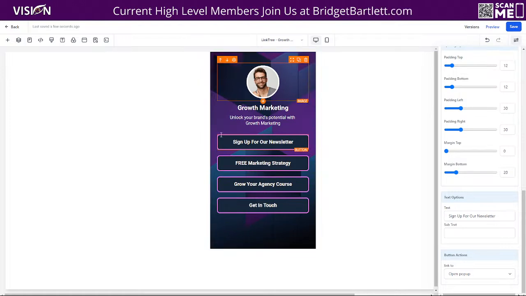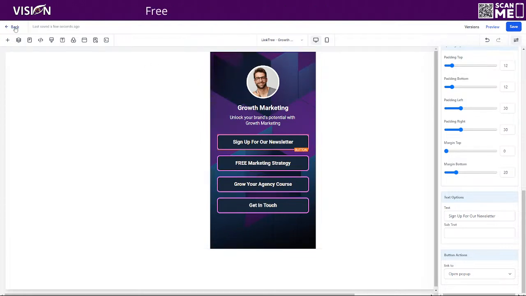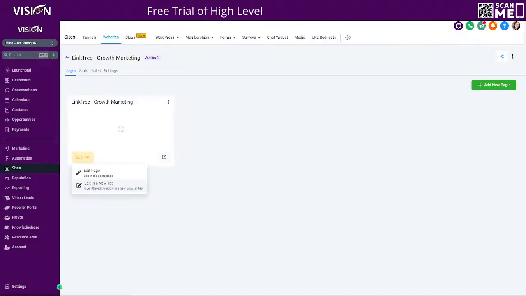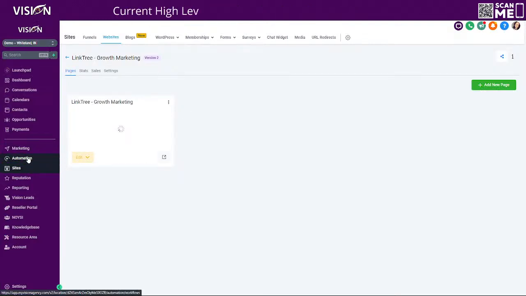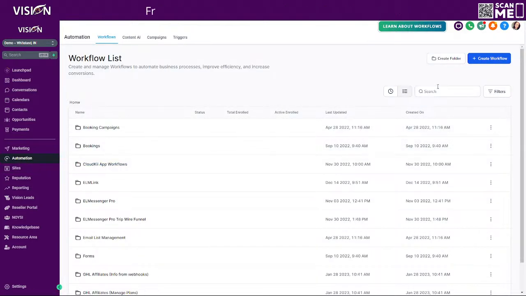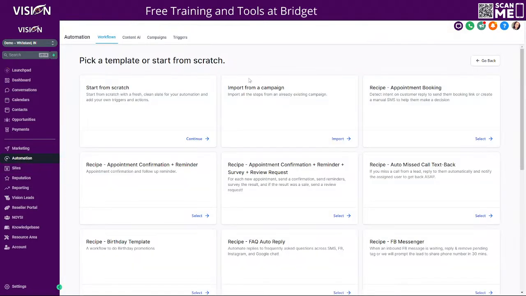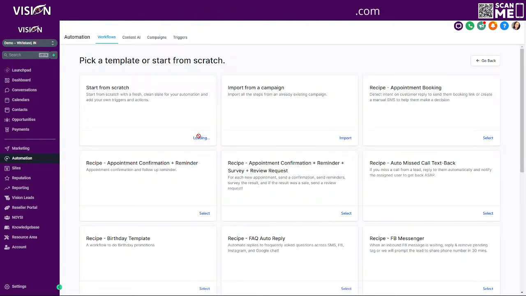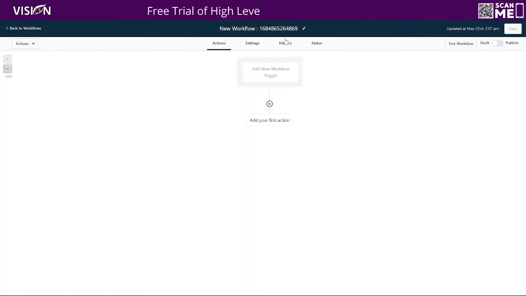So now we have our bio link equipped. Okay, so of course you want to connect a domain to it and all of that stuff. Okay, I have lots of training on that. So once it's connected to a domain, the next thing that we need to do is create the automation. Okay, so I'm going to go now to the automations tab. This is what I love about HighLevel. You don't have to go and purchase a bunch of different tools. Everything is built inside of the platform.